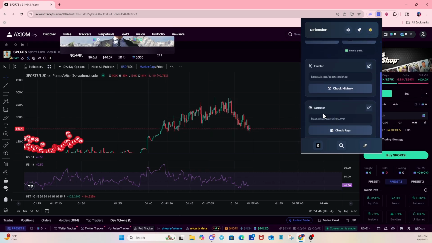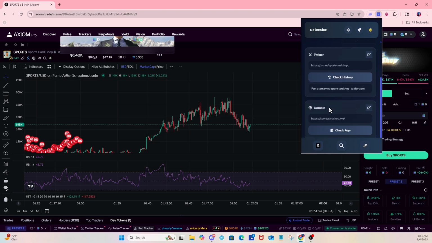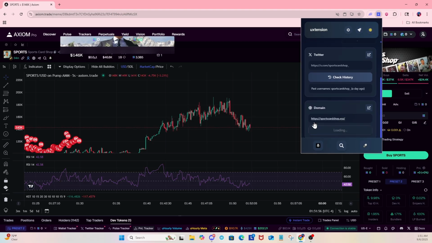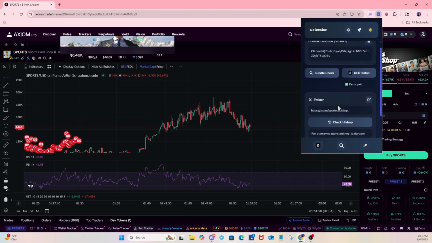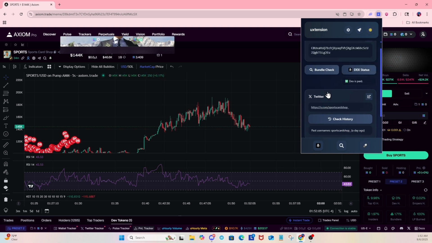Another thing this does is check the links of the website, so it makes sure that if it's a community, it hasn't been changed or done anything weird. So you check the age of the domain. I couldn't find the age, but with this past username, sports card shop, I mean, it's basically the same. He just changed it up a little bit. But yeah, so like that.